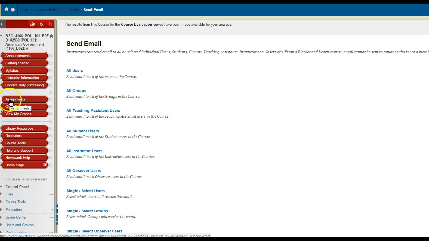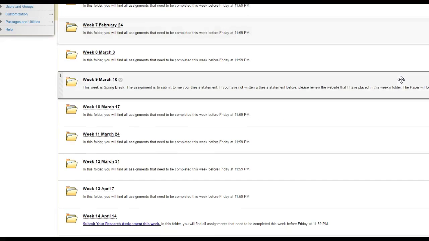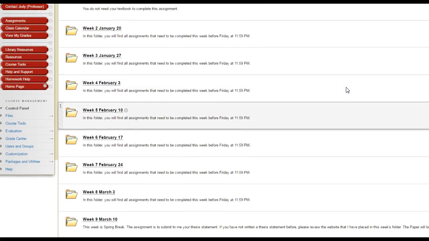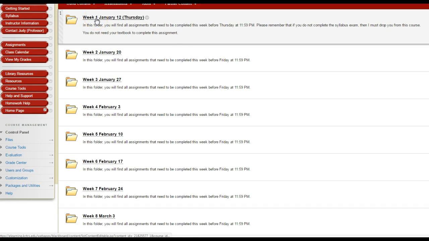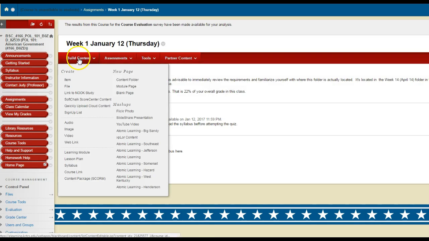This is my assignments. I have my assignments, and this is a 16-week course that just ended. I have my assignments organized by week. So here is my week 1 folder. I have the syllabus quiz. I have the syllabus link. So the syllabus is here, but I have created a course link so it would appear here as well. Under Build Content, you can do course link. Right here.